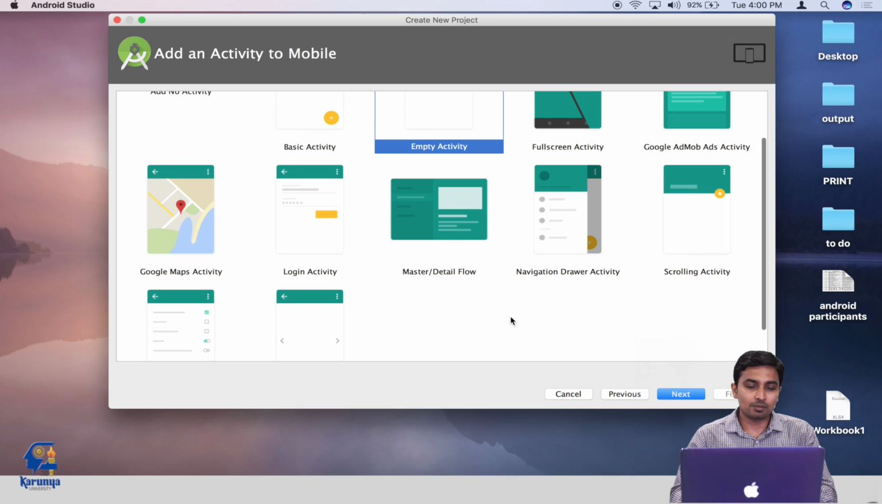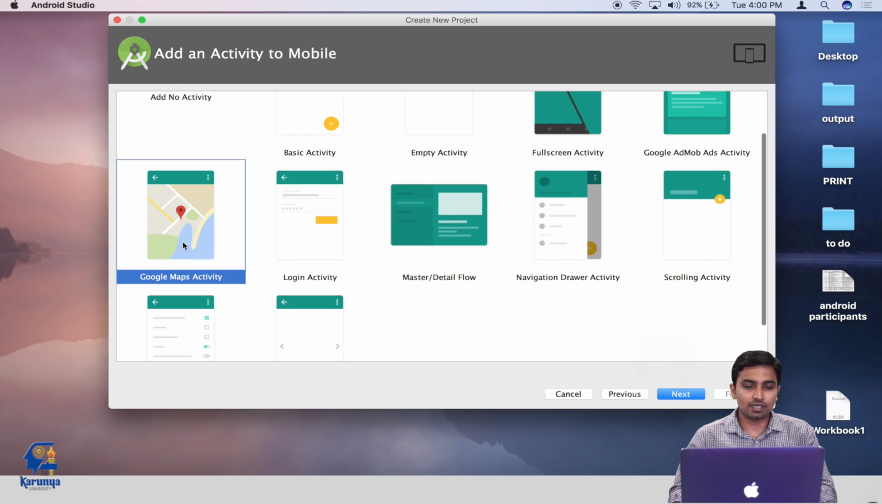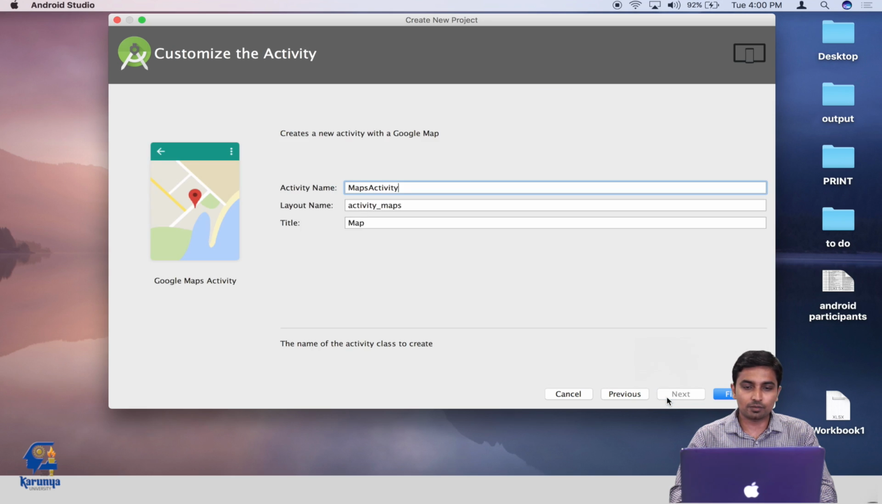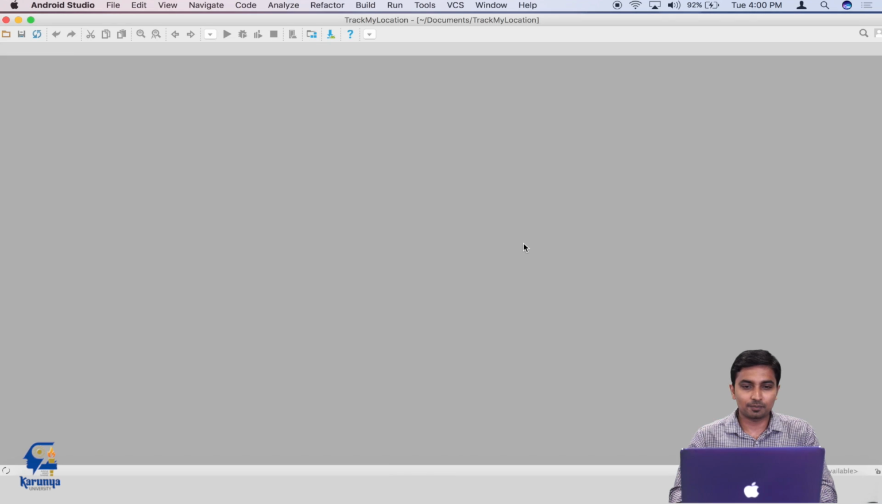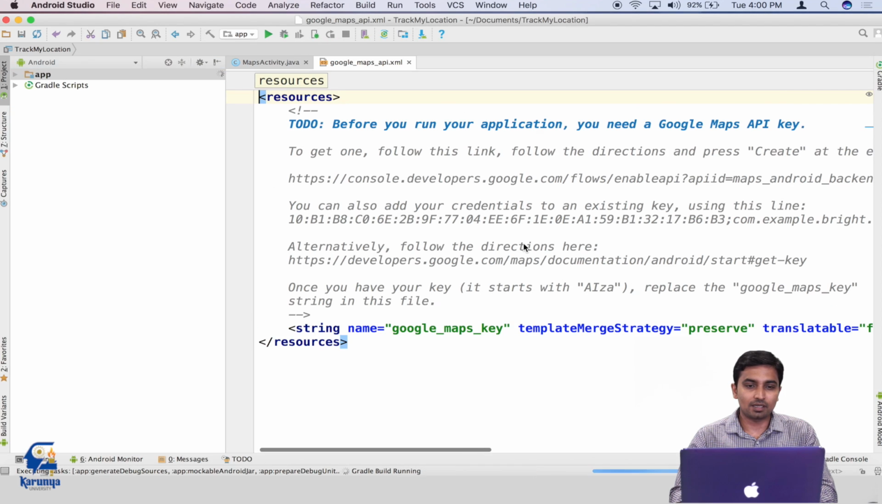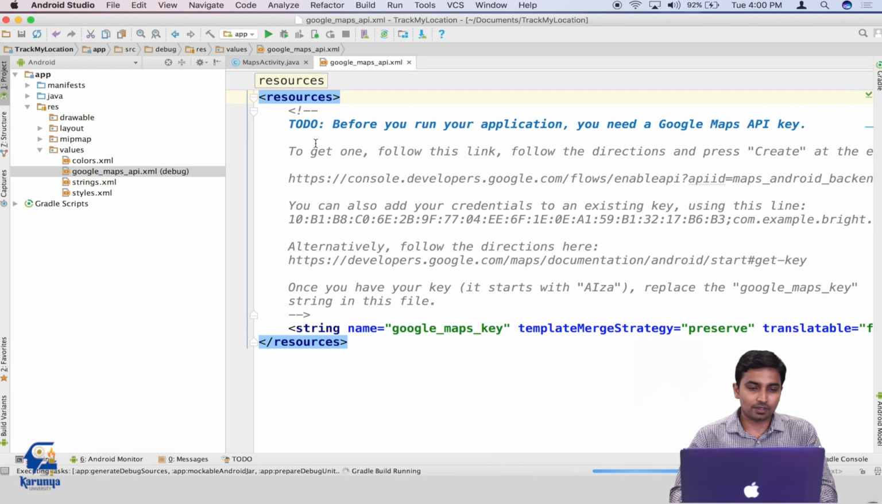Here I'm going to take the Google Maps activity. It will generate some code which can be customized for our purpose. This is the activity name, the default name. I'm not going to change it. Click Finish. The project is created.